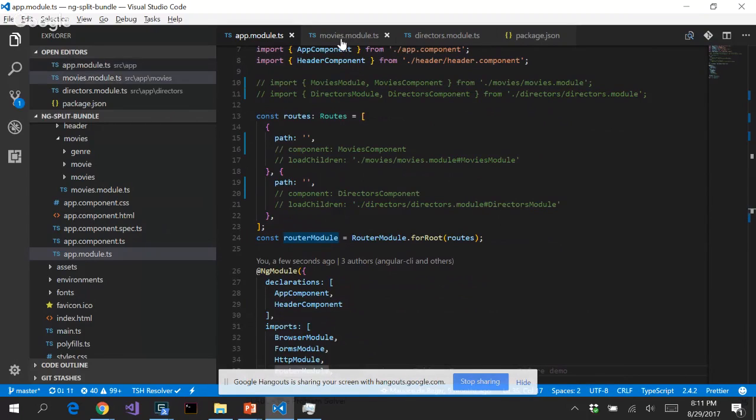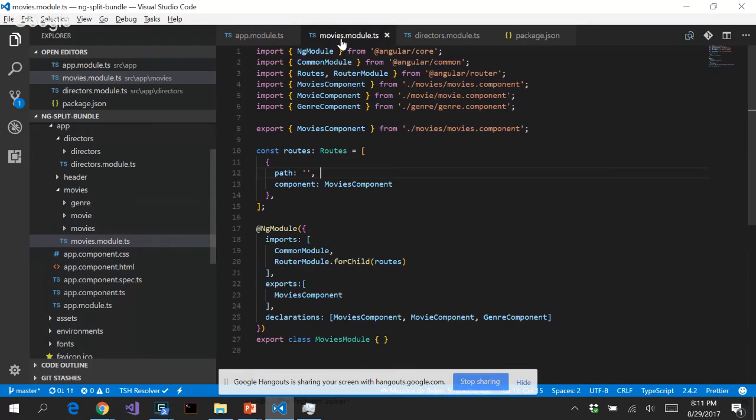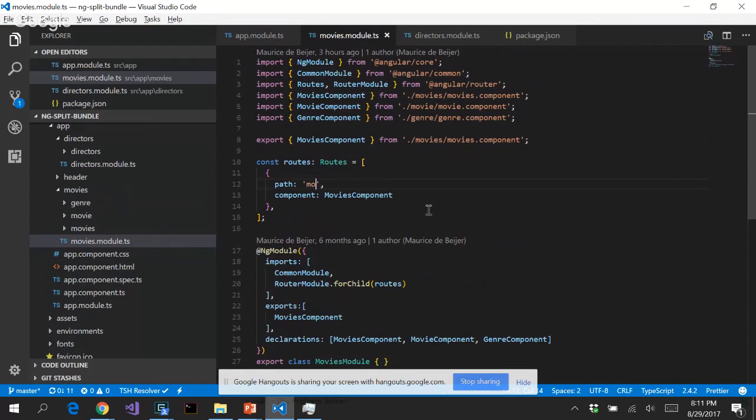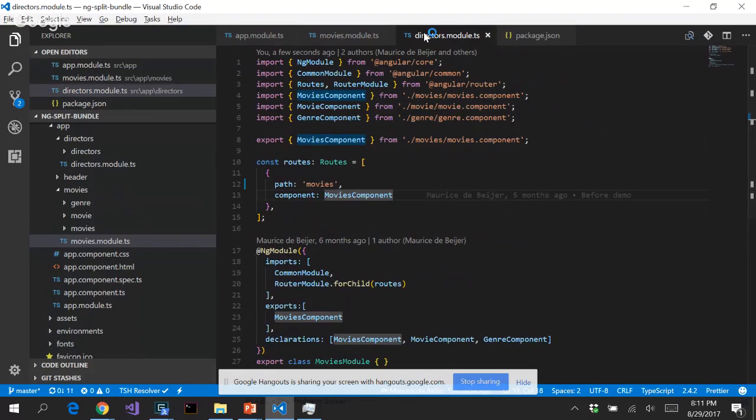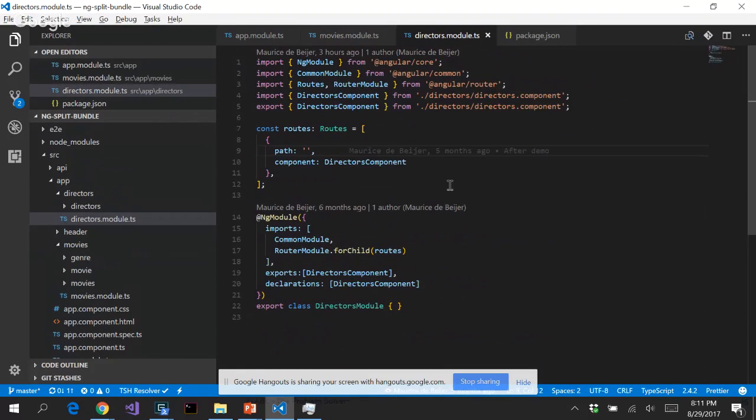But if they activate, I can say, well, this is the movies page, specify the path here, and in directors specify this is for the directors URL. Directors. So that's most of it.